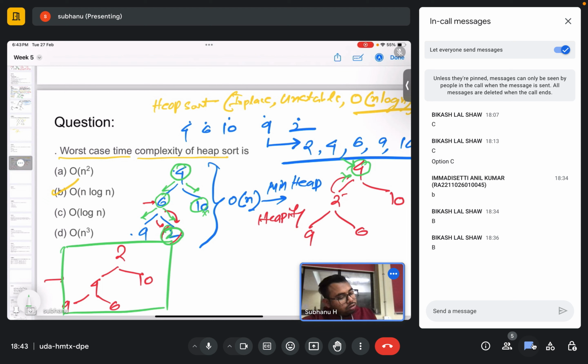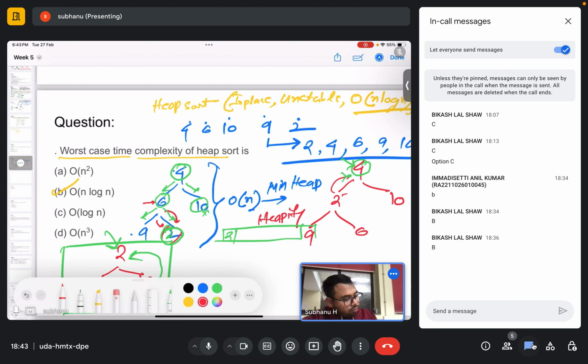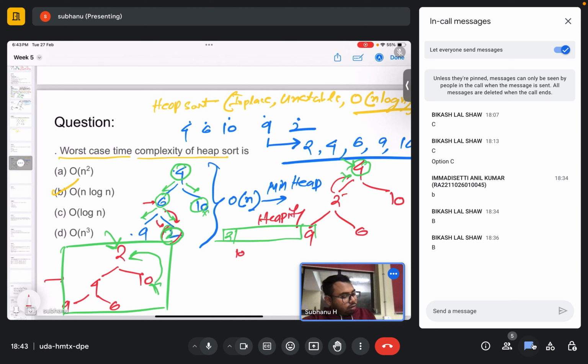Then how you will work: you have access to the root node, so 2 will come out, okay. In the output 2 will come out. And then this 10 is the last element, so 10 will go to the root node, okay. So 10 will come here, then 4 9 6. Now you see that it will again heapify it, okay.